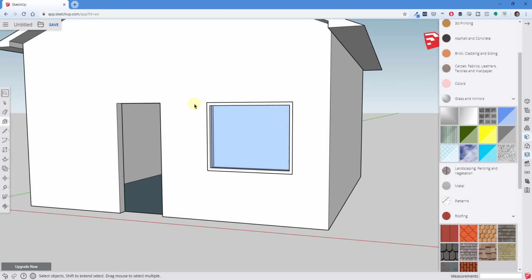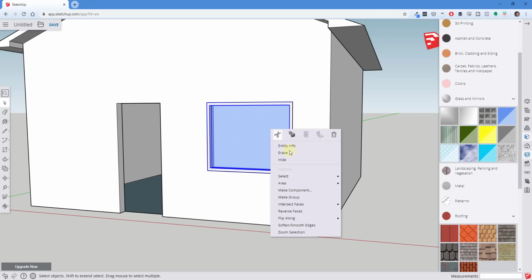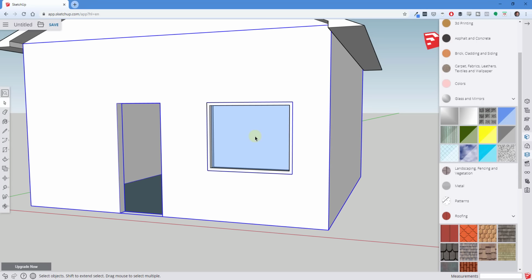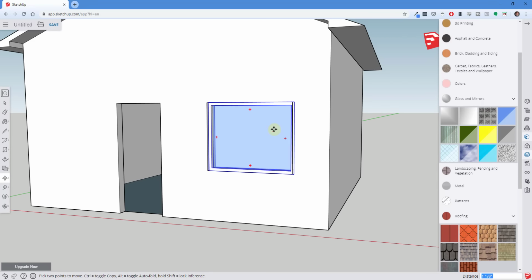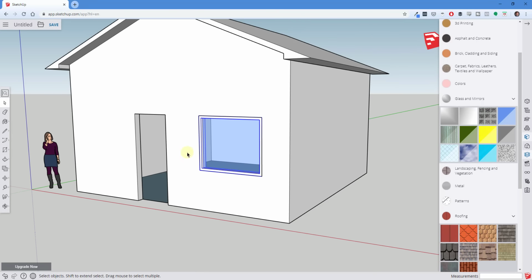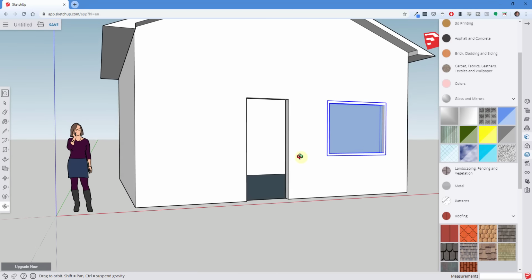And if we wanted to, we could also go through and select all of this by dragging a box across here and making it a group. That way now our window is in a group and our wall is in a group. That makes things easy to move and edit if you decide that you want to do that. But now let's do the same thing with our door.